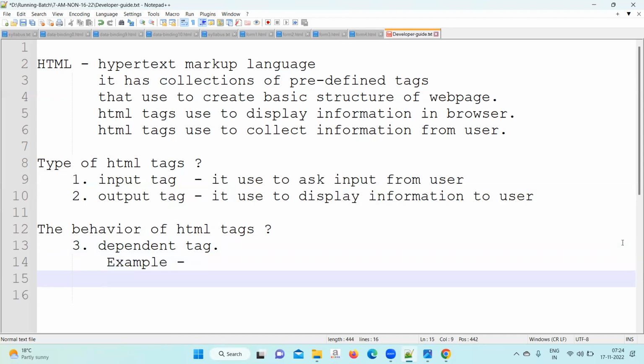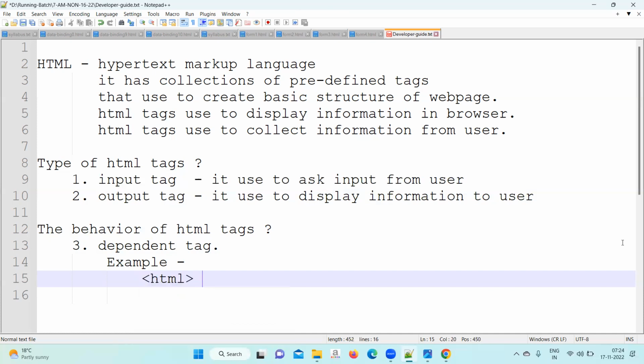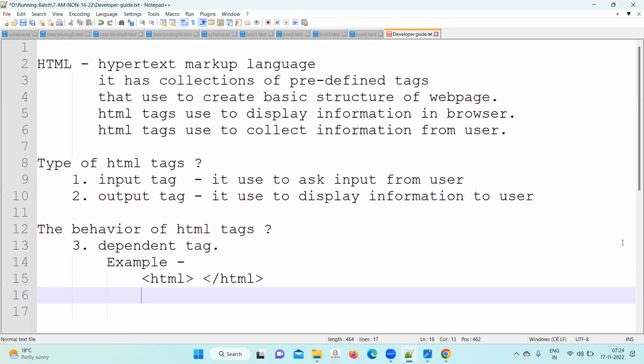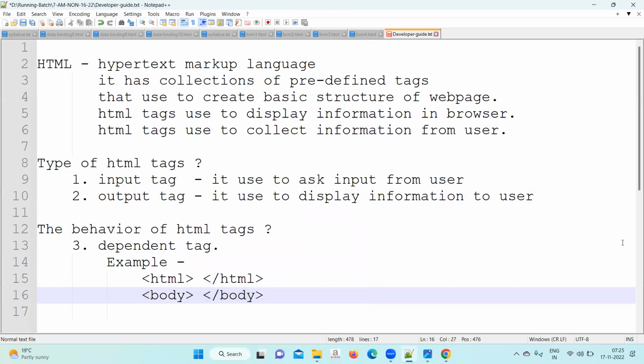You might have gone through some tutorials on the internet, or seen a lot of videos, or maybe you follow W3 or other people on YouTube who have given a lot of videos. In those you might have seen mostly tags like this: an HTML tag open and an HTML tag close also. Something like a body tag open and a body tag close also. These are all predefined tags.